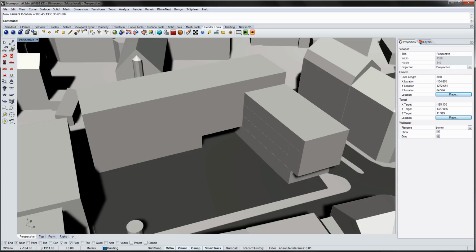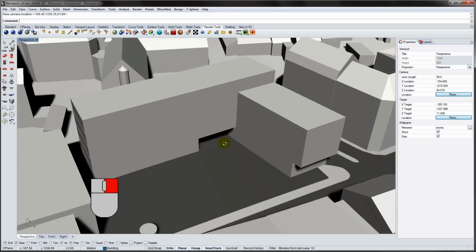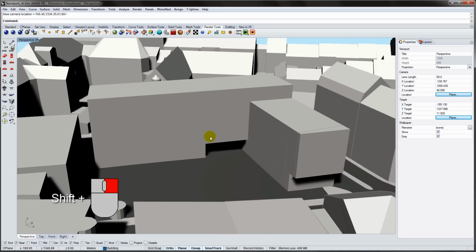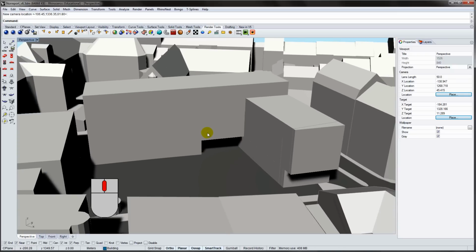In this video, we will look at navigating the camera views and multiple camera setups. We all know the basic camera navigation. Right mouse button to orbit, shift and right mouse button to pan, and the scroll wheel to zoom in and out.